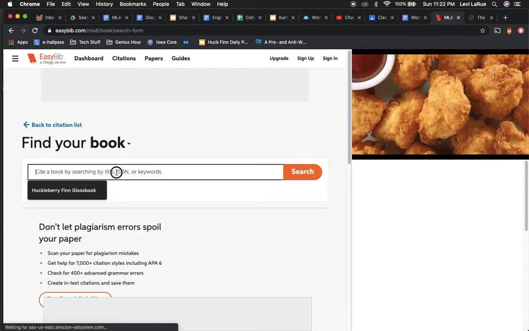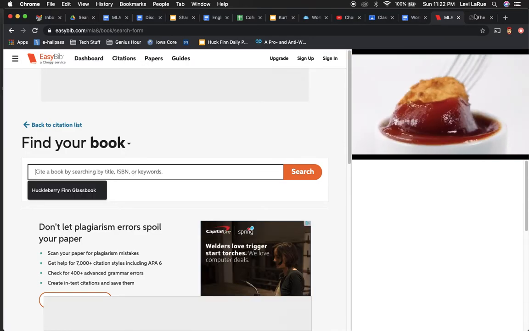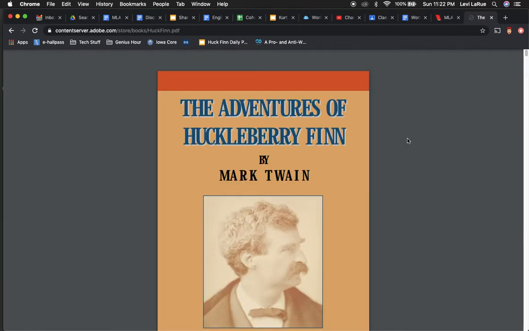Now, you can search by the ISBN number if it has one. This book does not, simply because Huckleberry Finn is old and so it's in the public domain, which means that no one really owns the rights to it, so anyone and their dog can publish it. That's why you can get copies of this dirt cheap, because it only costs really the paper and the ink that it comes on and nothing else really.